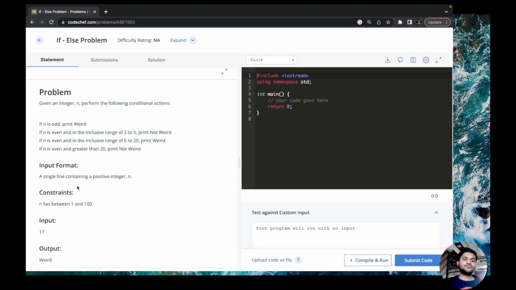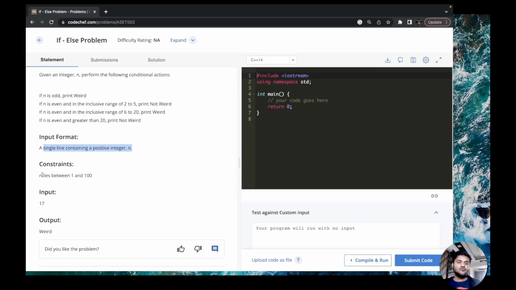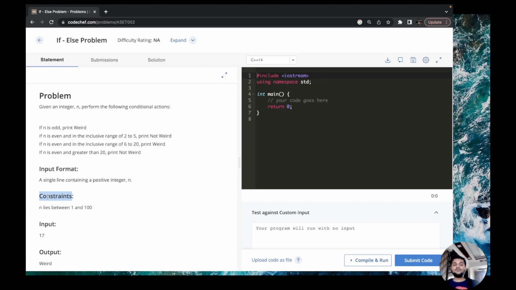The author of the problem also gives you the input format, that is, how you have to read the input from the user. You have to read a single line containing one positive integer. So you'll be given just one integer as the input. For example, if you have been given 17, you have to print weird because it's an odd number. Sometimes you will also see a section of constraints, which tells you how big a number can be.